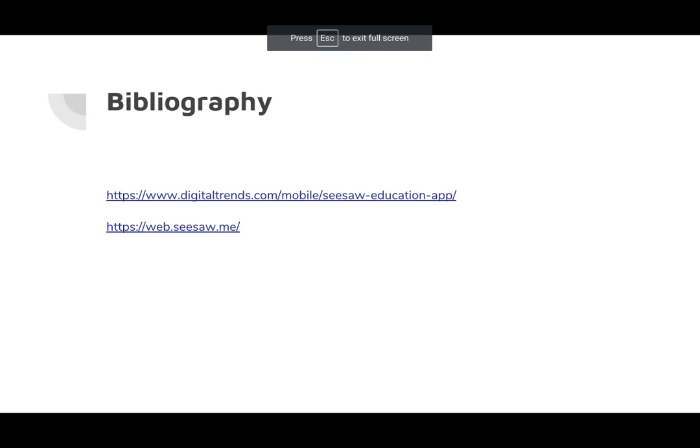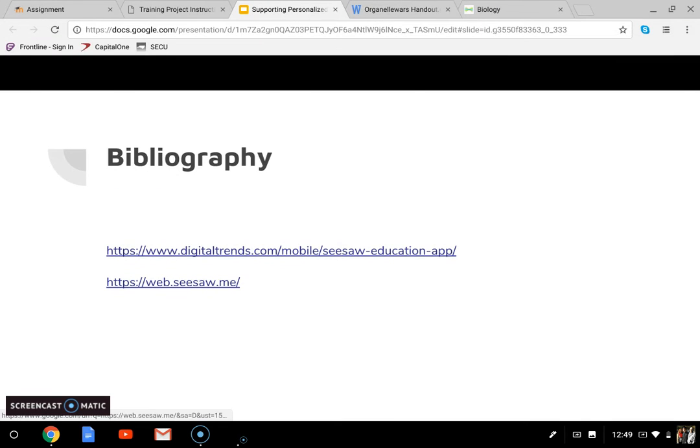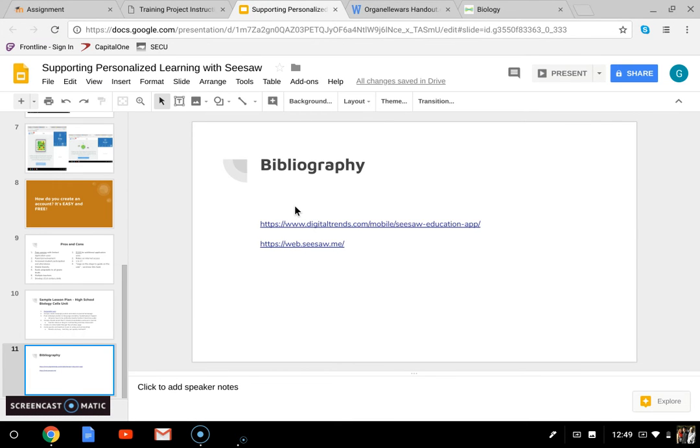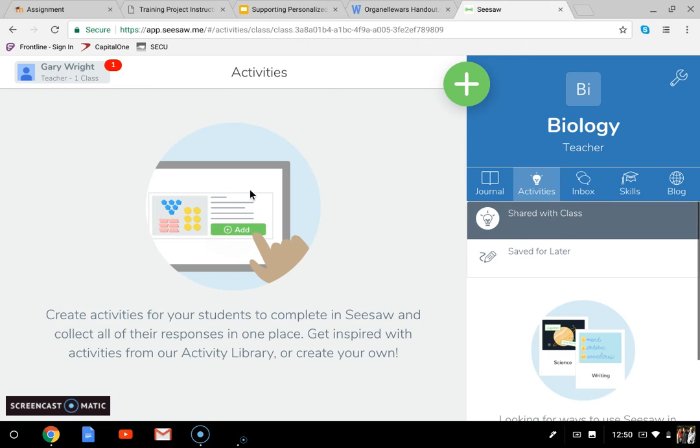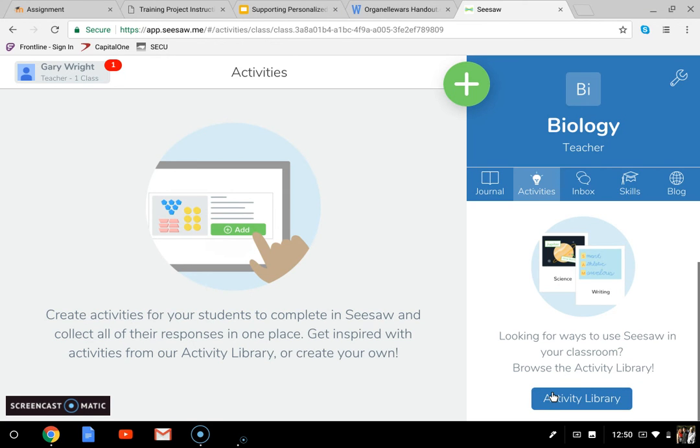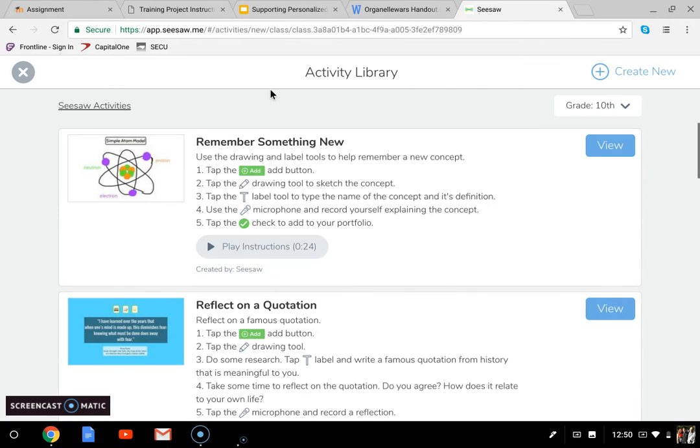These are just some of the websites that I use to get some of the information. Here's the web link to the Seesaw app if you're interested in navigating it some more. And before I end this professional development, I would like to navigate that activities library with you one more time. So going to this activities library, you can scroll down over here in the bottom right and click activity library.